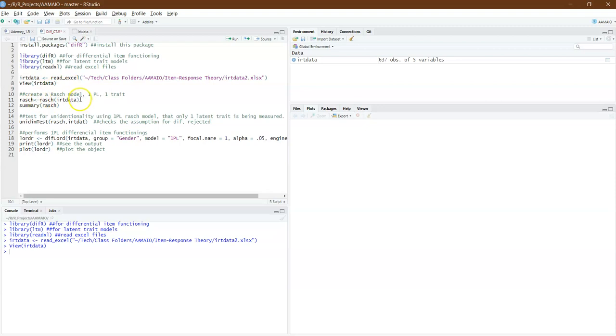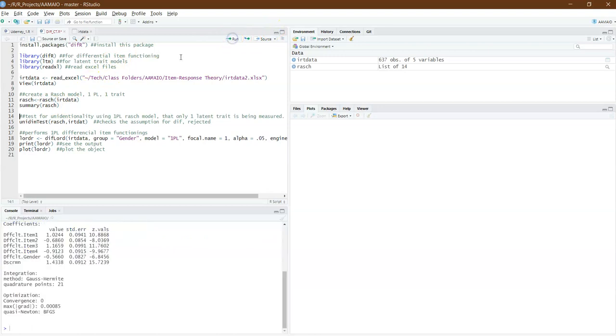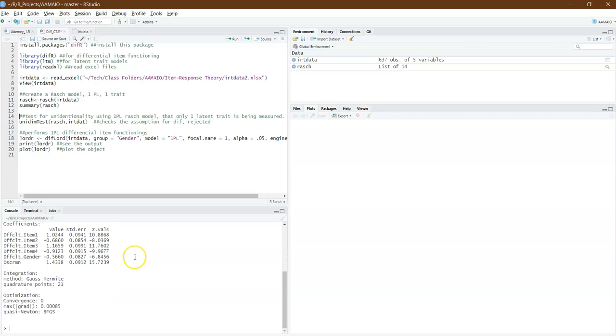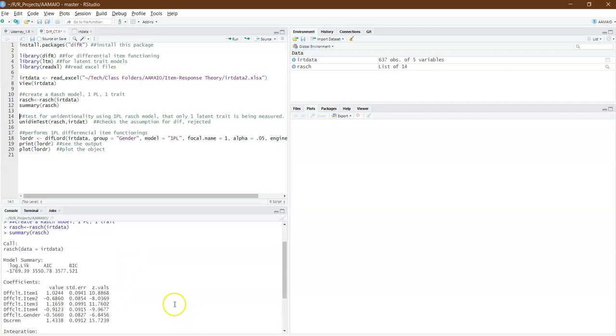and I'm running a 1 parameter latent trait model. First I need to create my Rasch model. I'm going to use the rasch function using my data, the IRT object, and I'm just going to hold it in rasch. I'm going to run that, and then I can look at it and make sure that I do have a model. I do; it just gives me some general information about my model.